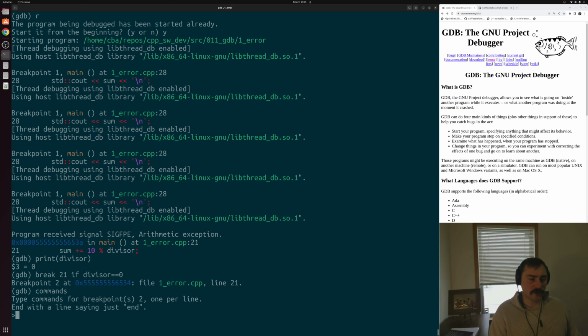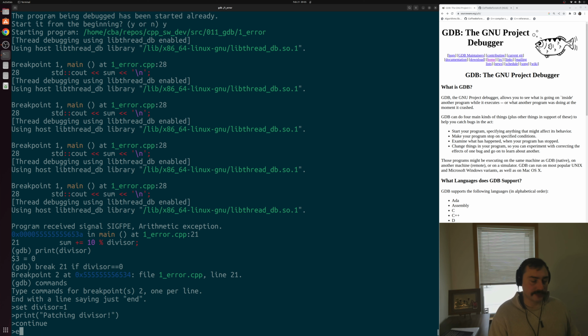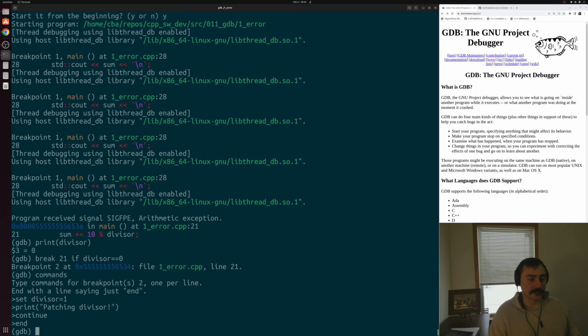And then we can say, okay, well, if we hit this point where divisor is equal to 0 on line 21, right? So this is where we're doing this modulo. I want to set divisor to a new value. So I want to set divisor is equal to something like 1, right? Just something that's not equal to 0 here. Then what I want to do is I want to print out just a simple string like "patching divisor!" with an exclamation point. And then I want the program to continue as normal here, right? So we can go ahead and do that. And then we'll type end to say we're done with our commands.